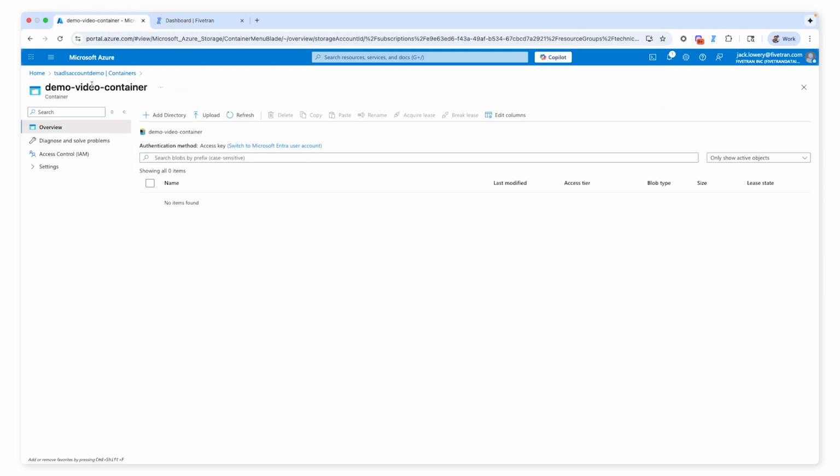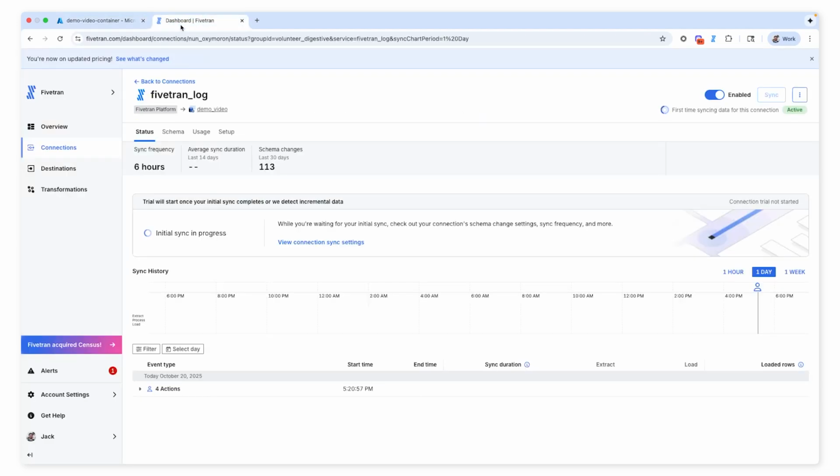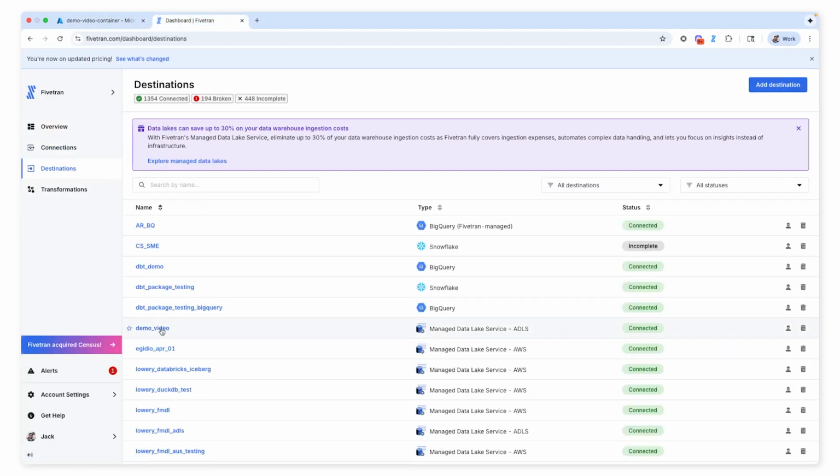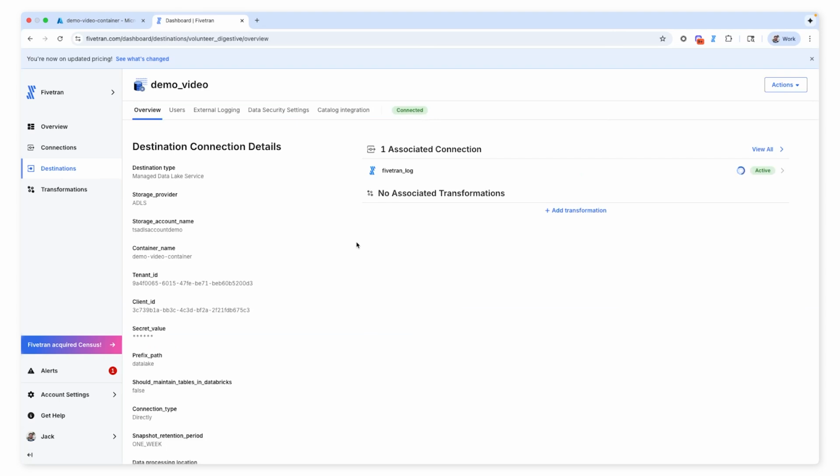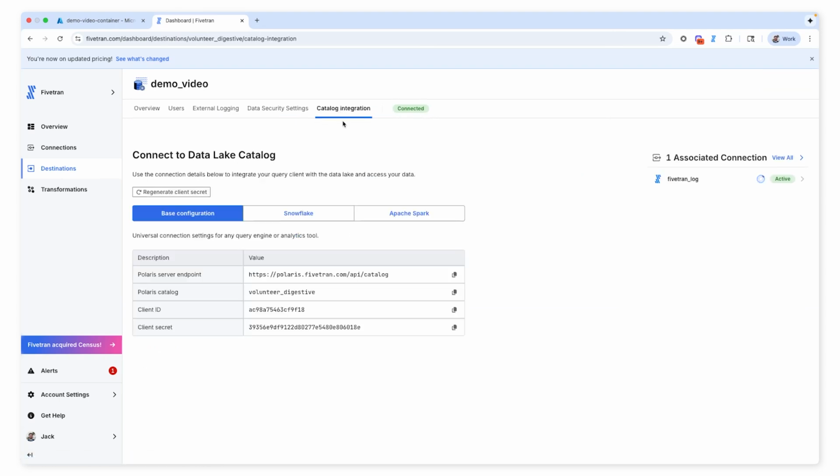And just so you can see here, Fivetran has already created my data lake for me and a setup test folder. And pretty soon we'll see the Fivetran log here as well. While we're here, I'll mention that the Azure Data Lake destination also comes with a Fivetran Iceberg REST catalog. You can see it's hosted here. I have my catalog ID, my client ID, and my client secret. This will allow Snowflake or other analytics tools or query engines to access my Iceberg tables for other use cases.